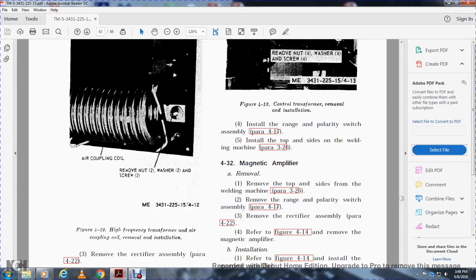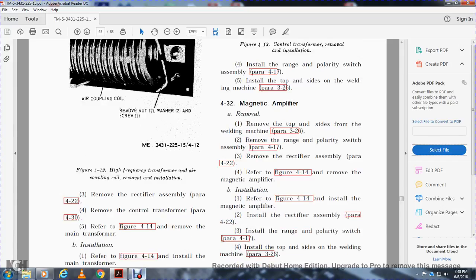432, magnetic amplifier. Removal: remove the top and side from the welding machine, paragraph 326. Remove the range and polarity switch assembly, figure 417. Remove the rectifier assembly, paragraph 422 for the rectifier. Figure 414. Remove the magnetic amplifier.